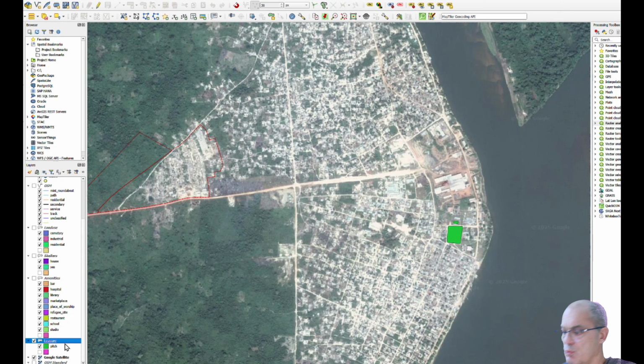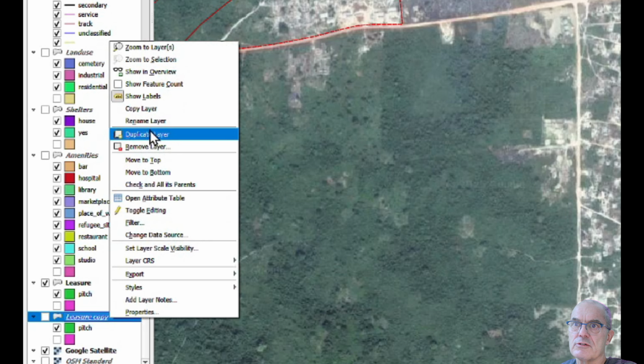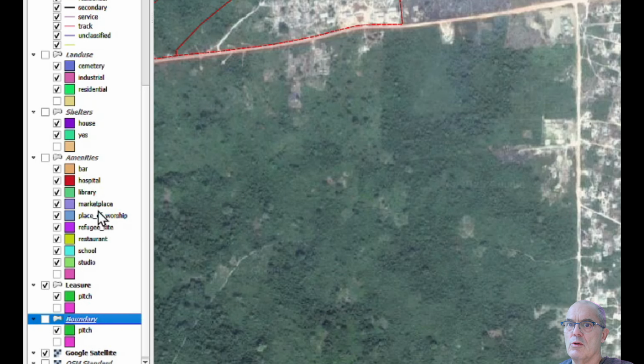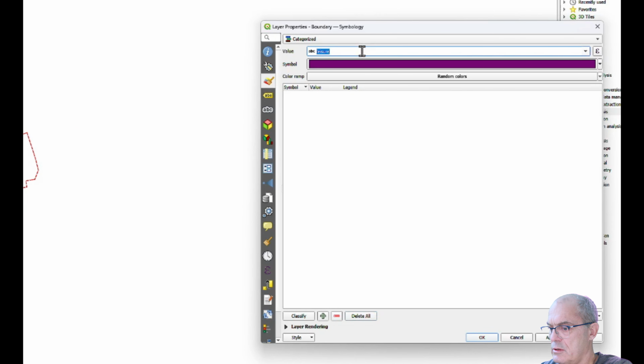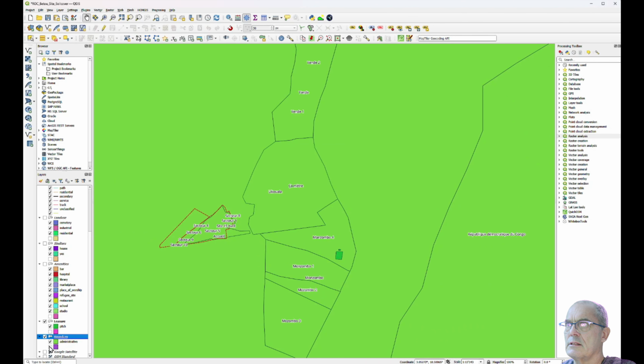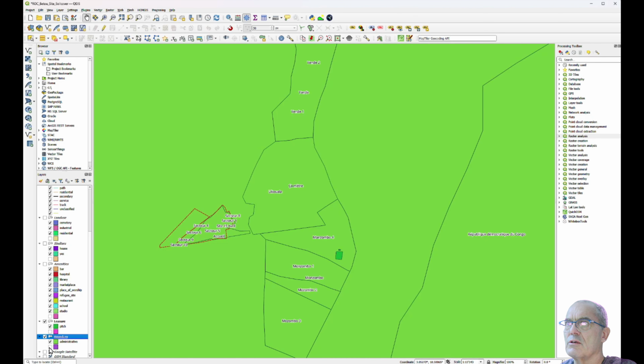Now next one would be boundary. Let's see what we have. Duplicate, rename it as boundary, double click, delete the previous one, call it boundary, yes, classify, administrative level, apply. Let's see how it is. Okay, here in this case we have the section of the village. The rest is water or forest.